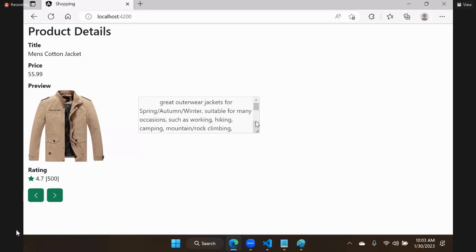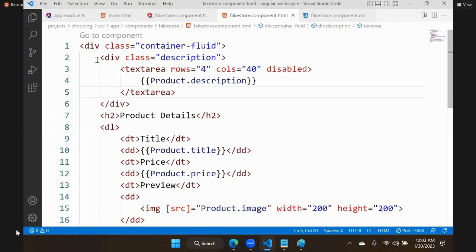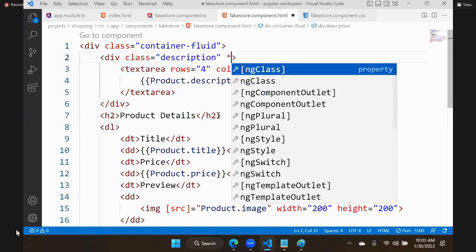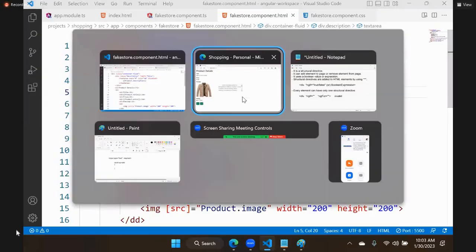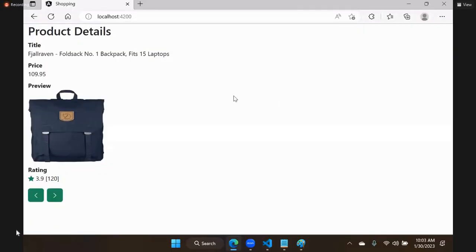This description area, I don't want always. I want it only when the user wants to see it. Suppose we want to remove this now. Then what we will do is, for that description area, we will put a directive ngIf. I will put false, meaning Boolean false. With Boolean false, you can see that it is not there. Not there means hidden? No, not hidden. It is removed.